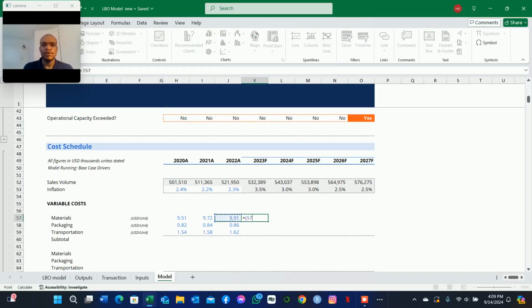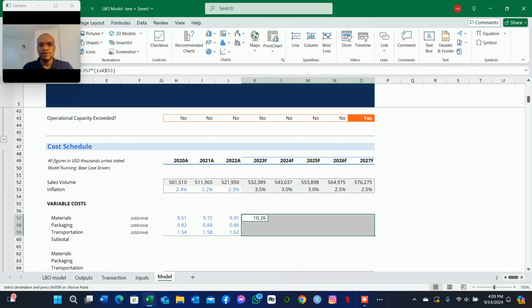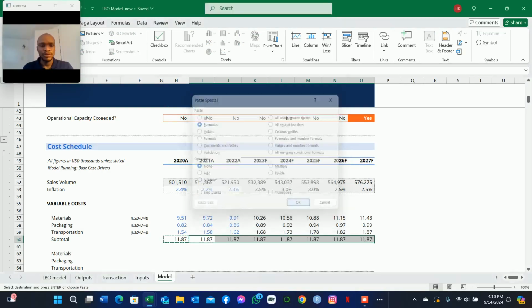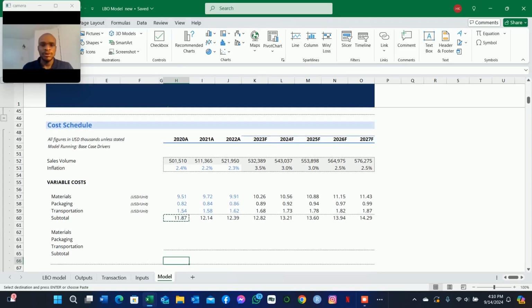So for the variable cost, we're going to go forward. We know that the last period is going to grow by inflation. So we multiply that by 1 plus our inflation rate. We reference it with F4 two times, so we can copy it down and across, and paste formulas. We have it in place. Now we can also sum the total cost, and copy all the way to the end of the forecast.